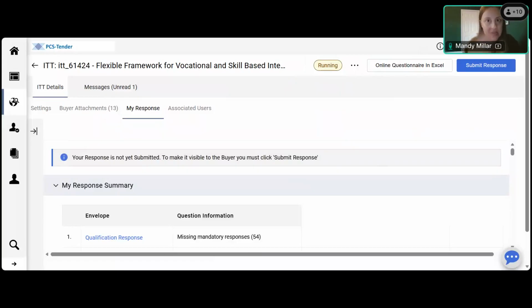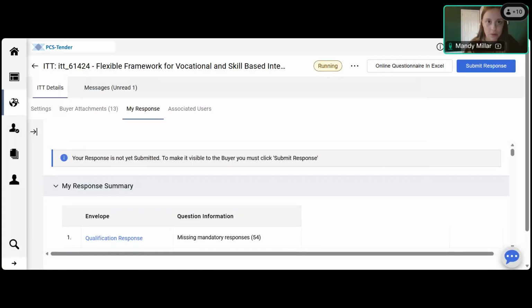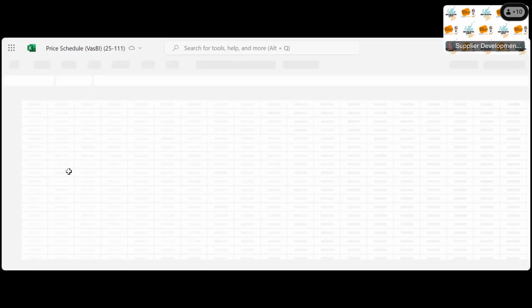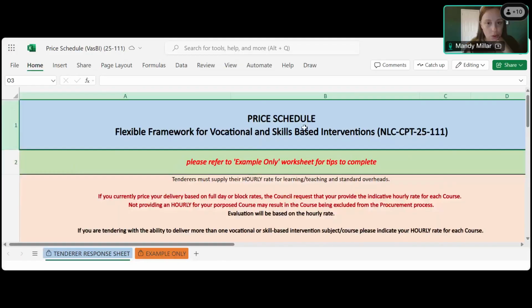Does that make sense to you in terms of PCST and how you fill in all those sections? Is everybody okay with that? While I just open up the document, the price schedule first. Elaine said yes. Remind myself what that said. Excellent. So yeah, everything's making sense so far. Good, good.